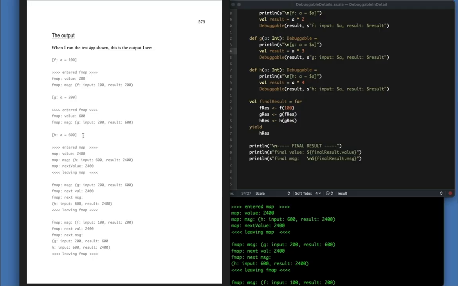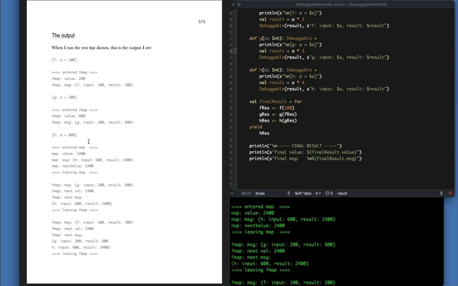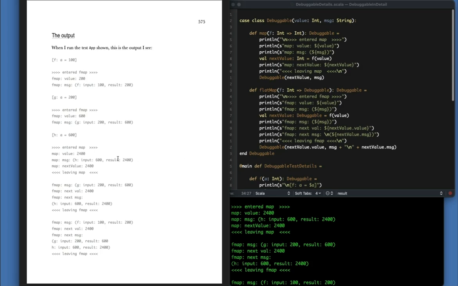And then that leads to the function H being called. And then when H is run, since it's the last one in the loop over here, what happens there is we now enter the map function. And I use these arrow symbols here to show that we've entered map, and I should scroll up over here to map. So we've entered map.